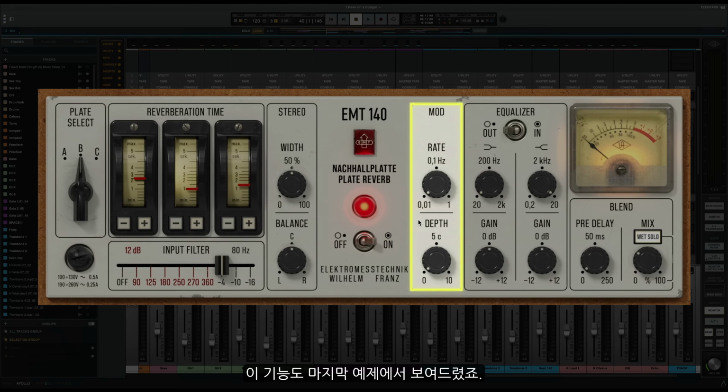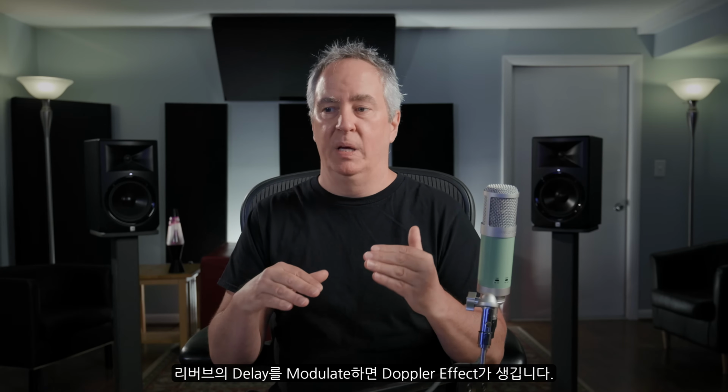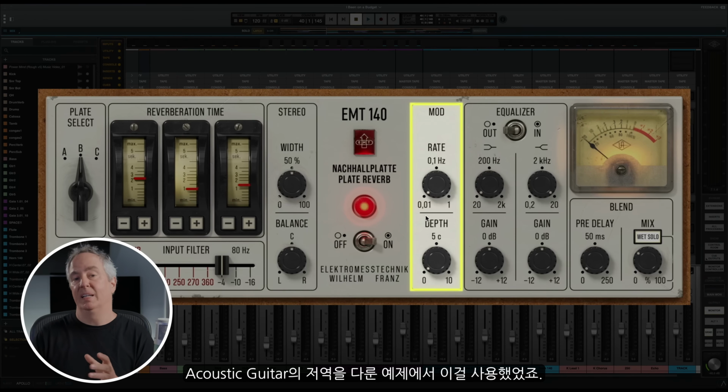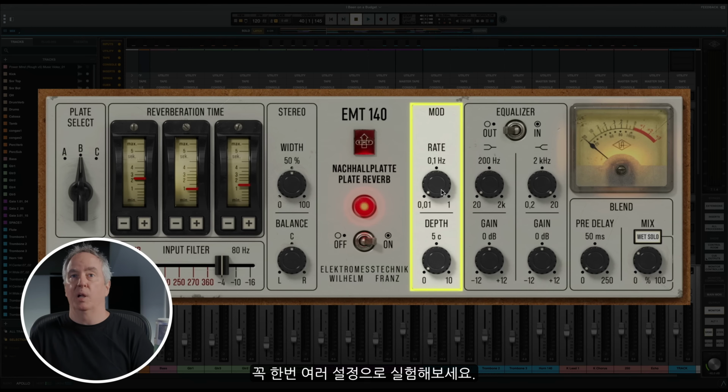You also just saw me feature that in the last set of examples. It's a common thing to modulate reverbs. There's a technical reason for it, to keep them from ringing in certain instances, but there's also an artistic reason for doing it. By modulating the delay of the reverb, it creates a Doppler effect, and this just creates interest and it makes a reverb a little bit more interesting to our ears. You saw me use that in the low end example for the acoustic guitar, and it just adds a little bit of depth and dimension. So make sure you play around with that.